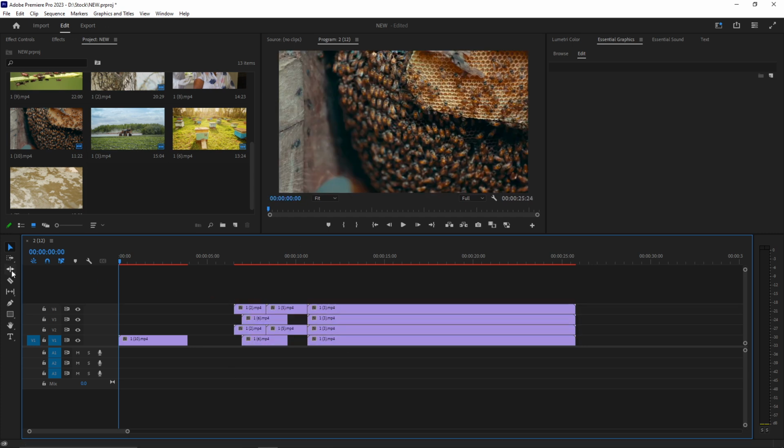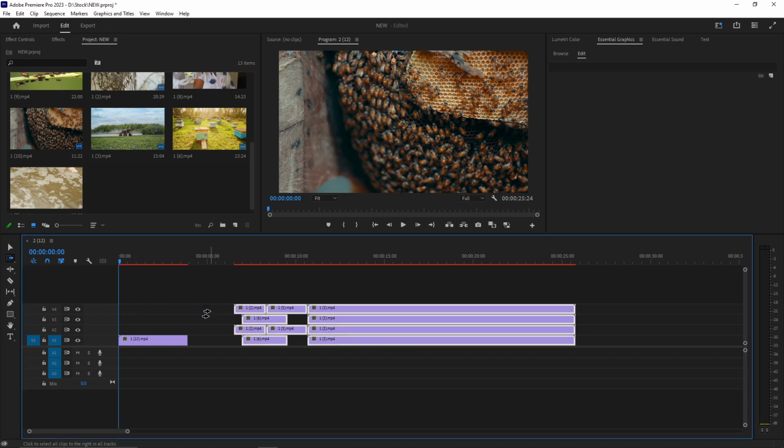if I use this track selection tool and simply click on it, this will select all of the clips in front of this one. Also, you can hold the shift key. This will select only the track that is clicked. For example, if I click on track 4, this will select everything on track 4. If I hold the shift key and click on track 2, this will select everything on track 2.